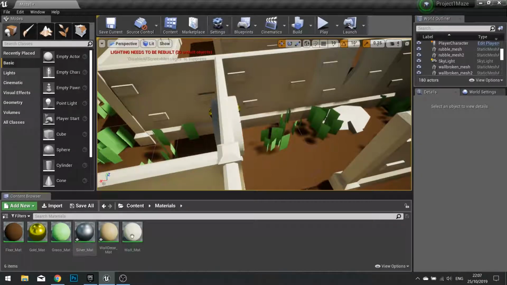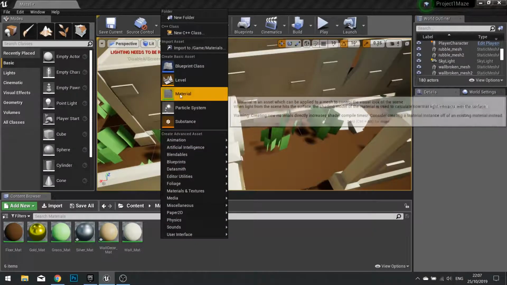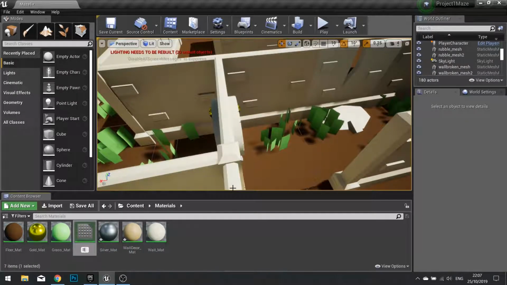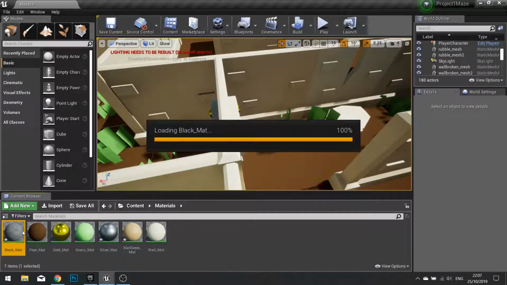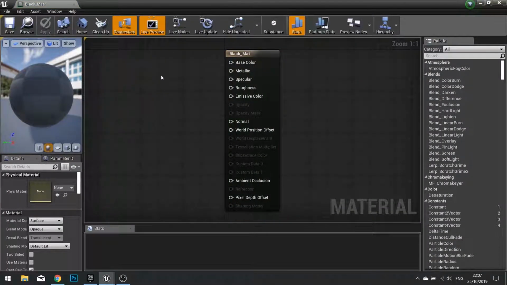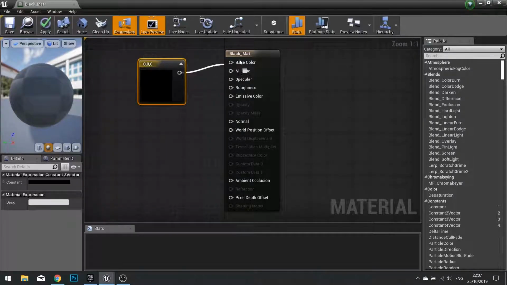The last material we need to make is a black one. So we go to material and call it black underscore matte. And quite simply, just going to put in a 3 vector and leave it as black.